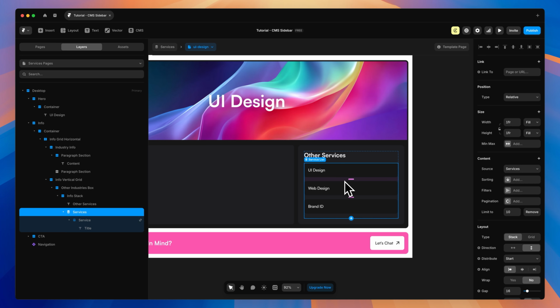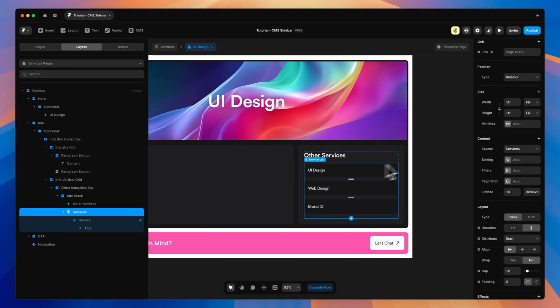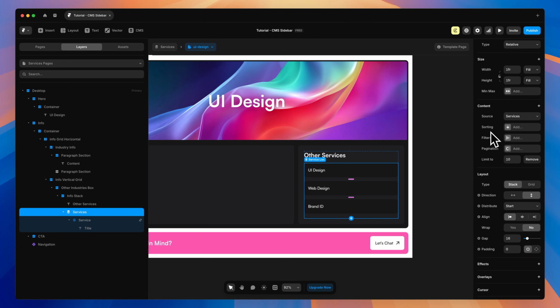To do that, we're going to select the services element itself. You can see here in the hierarchy, we have a few different options. We have sorting, filters, and pagination. Pagination, I don't know how that's ever said, never learned. But we're going to go to filters, and we're going to add a filter. And we're going to select the title itself. We're going to make sure that the title does not equal the current page title. So now you'll see we only have three options.